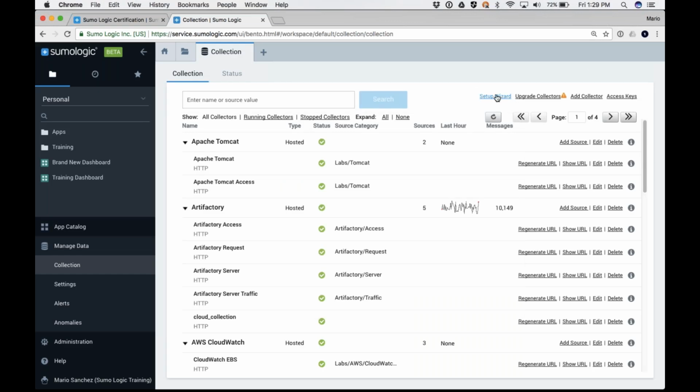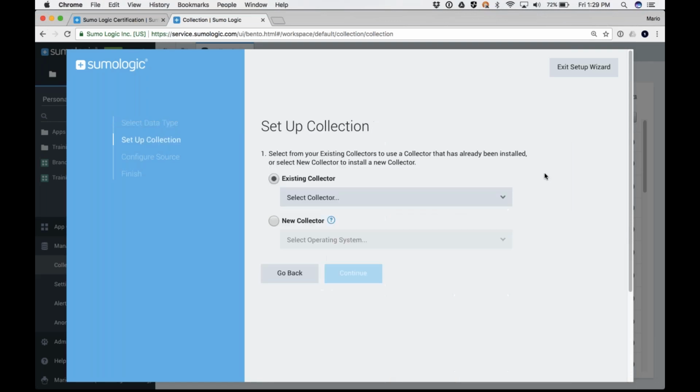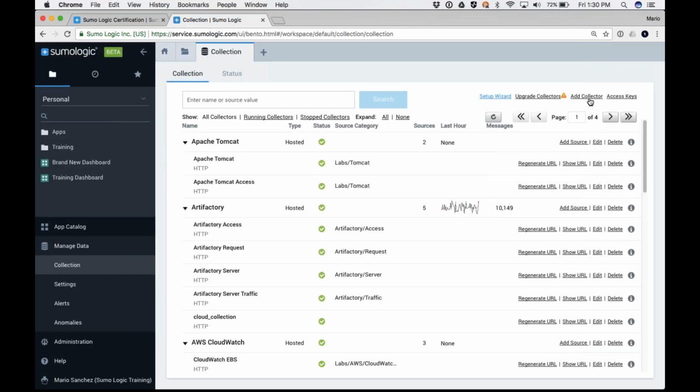All right. Similarly, if you had gone in here and said, I want to set up streaming data for Apache, then it knows that you're probably going to use a collector because you can't do a cloud-to-cloud integration from Apache. So it says, all right, do you want to use an existing collector or do you want a new collector? If you chose a new collector, it's going to ask what operating system, and it's going to install that and all that good stuff for you. So again, two ways of installing your collectors: go to Add Collector or Setup Wizard, depending on the complexity of what you're going to be doing within Sumo.